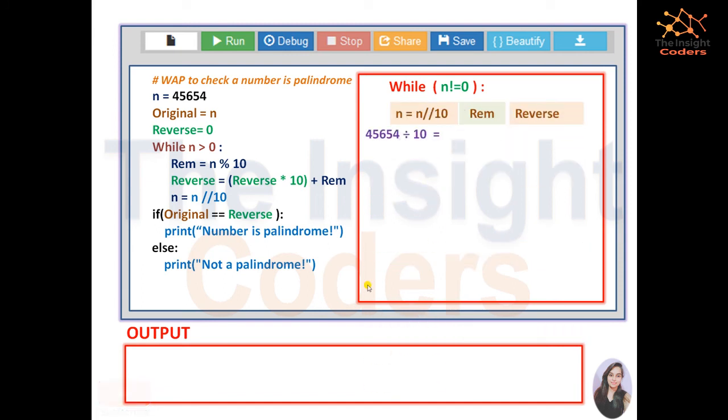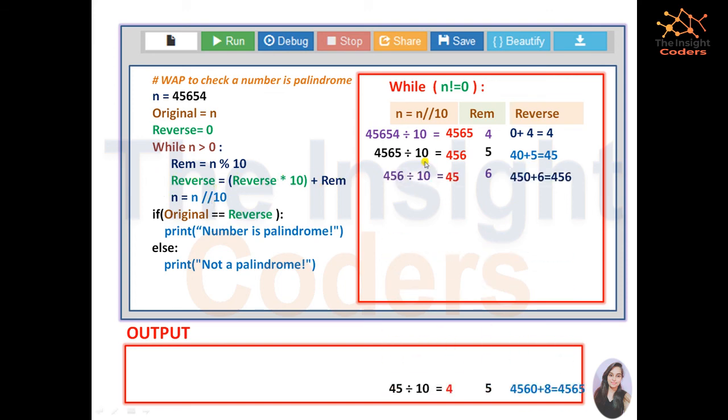In the while loop, the number initially was 45654, divided by 10, the remainder is 4, the unit place digit. We are finding the reverse, so we simply add it to the reverse. Then again this number is divided by 10, and we repeat this work until n is equal to 0. The quotient is this and the remainder is 5. So to find the reverse, we use the latest value of reverse, multiply it by 10 and add the remainder, which we are doing with this formula. And we'll do this work repeatedly until our number becomes 0.